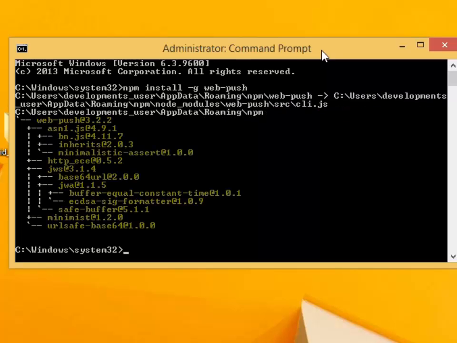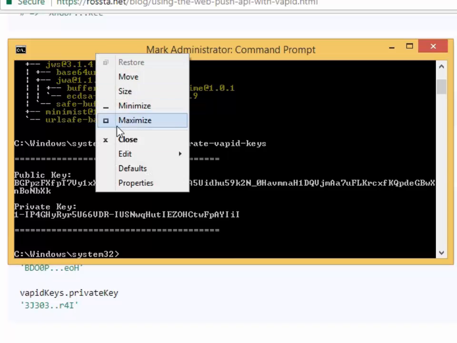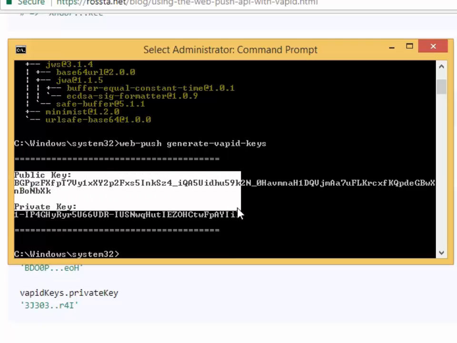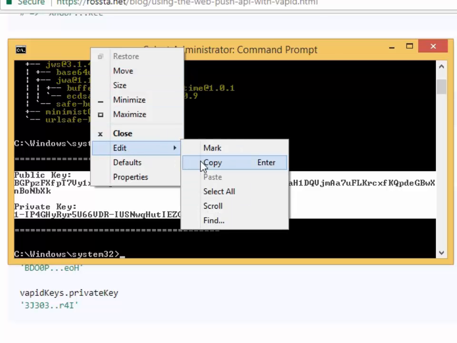to generate these keys, use the command web-push generate-vapid-keys, which will generate the keys we need. We need to save these keys for use in our push notification demo. In the Windows 8 command line, we must right-click the title bar of the command line window, choose Edit, choose Mark. This allows us to highlight the command line text. Highlight the command line text containing our two keys.